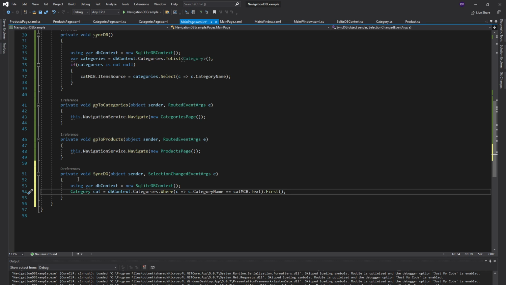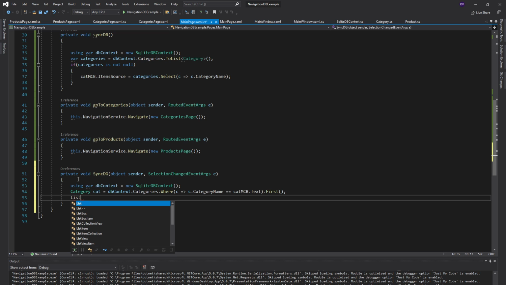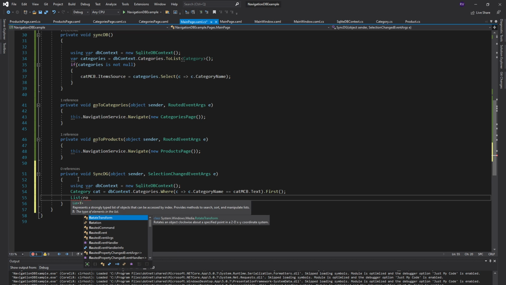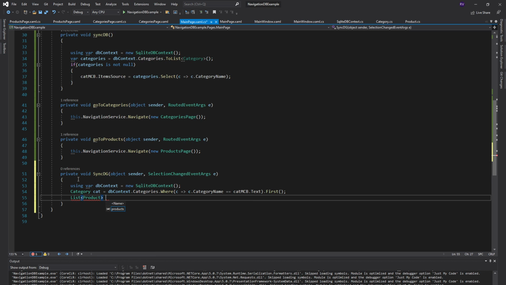So we're going to bring the category, and that will allow us to get a list, and this is going to be a list of product. Let's call this plist, and it's going to be a simple database. Oops, what am I doing? Let's call this plist, and it will be as simple as database.Products, database context, actually.